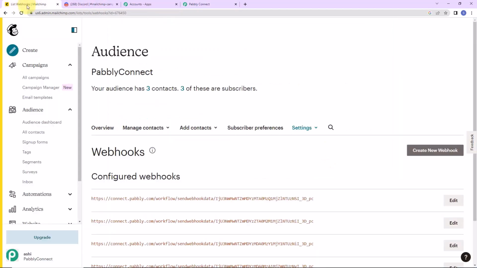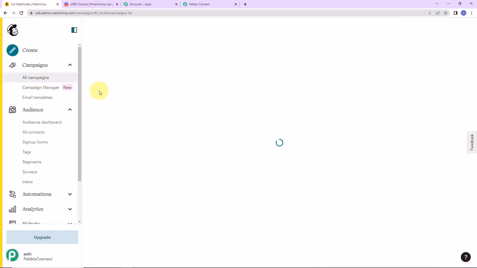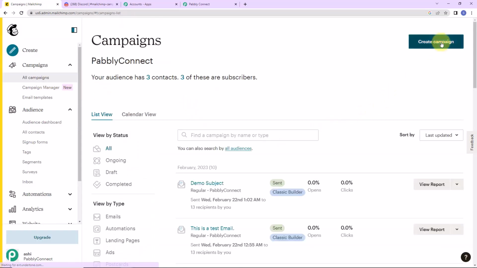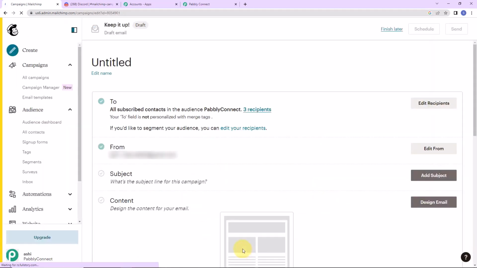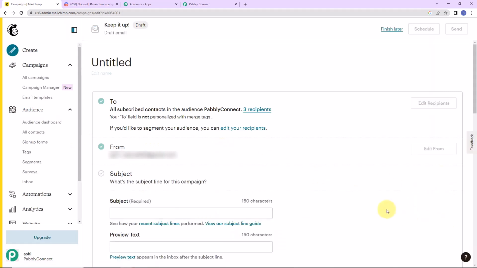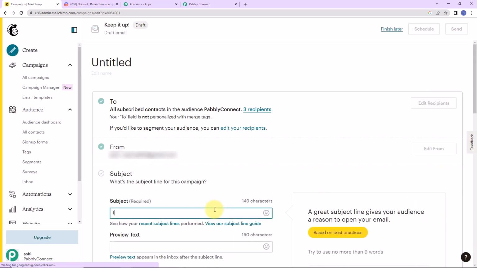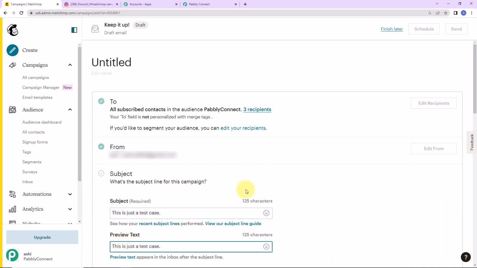So I'm going to go back to Mailchimp. Let's go to all campaigns. Now here, I'm going to click on create campaign. Let's select one of these. So let's select design an email. Okay, now here this is how you have to design your email. So first of all, I'm going to add the subject line. So this is just a test case. Okay, so this is my subject line. I'm going to copy this and paste the same thing in preview text.